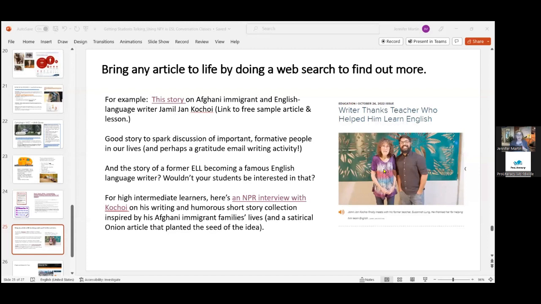And it's one of those that makes you feel good because you are English language teachers. It's a story on an Afghani immigrant. So anybody who's teaching Afghani refugees, immigrants right now, you might want to check this out. He came here when he was 2, and in 2nd grade, he had a very special teacher who spent a lot of time with him and really helped him. And he is now a famous, very successful writer. He writes and publishes in the New Yorker, which if you know anything, that means you're really good.